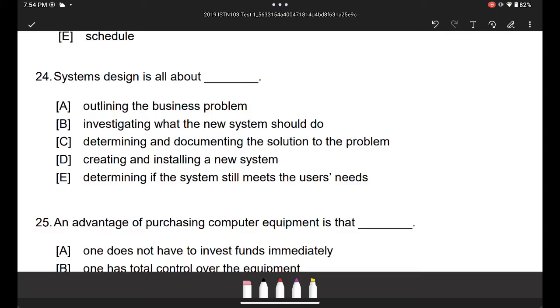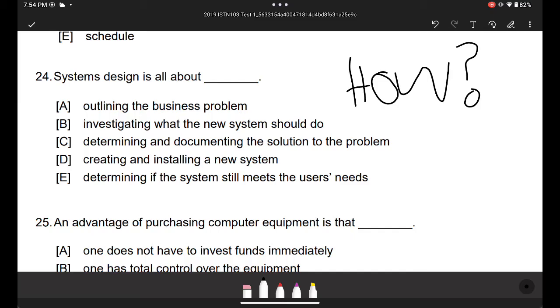How? Remember, not implement. Analyze is what is the problem. Design is how you will fix this problem. So if the design question is how are you going to fix this problem, let's see what's the closest over here. Outlining the business problem is in the previous step, analyze the situation, the problem. Also, it could be identify the problem in the first step, right? Investigating what new systems should do. This is the analysis stage, so not this. Determining and documenting the solution to the problem. Definitely, yeah, this is the answer.